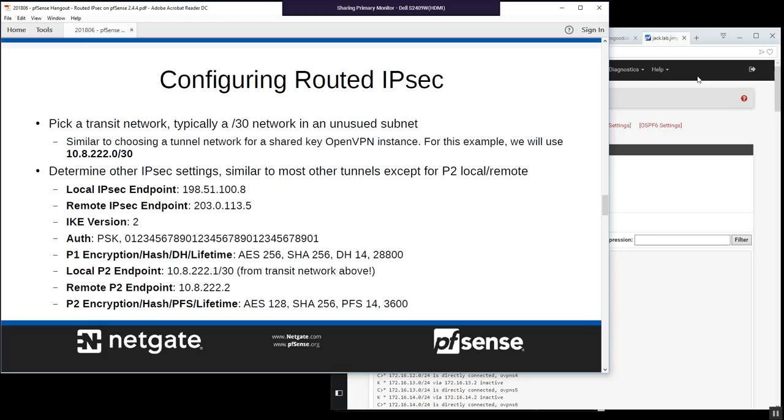As you can see in this instance, I chose 10.8.222.0/30. And then like any other IPsec, you need to know your local and remote settings. So my local IPsec endpoint here is 198.51.100.8, and the remote is 203.0.113.5. I'm going to do an IKEv2 tunnel, PSK auth with just a really long key there. As you can see, it's really just a bunch of sequential numbers, but I just wanted it to look long and fancy. For phase 1 encryption, hash, lifetime and DH, it's just AES-256, SHA-256, DH14, 28800.